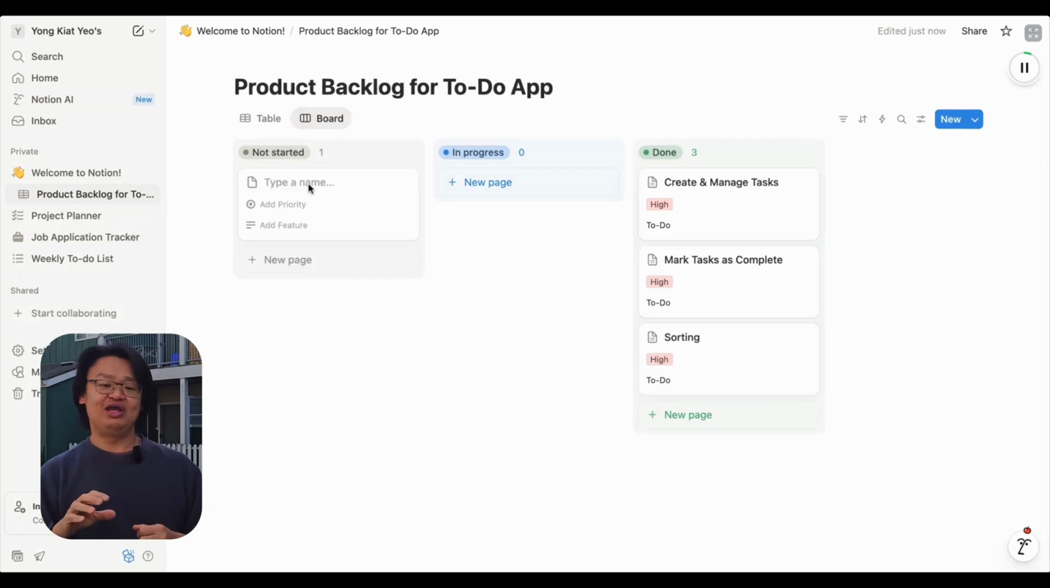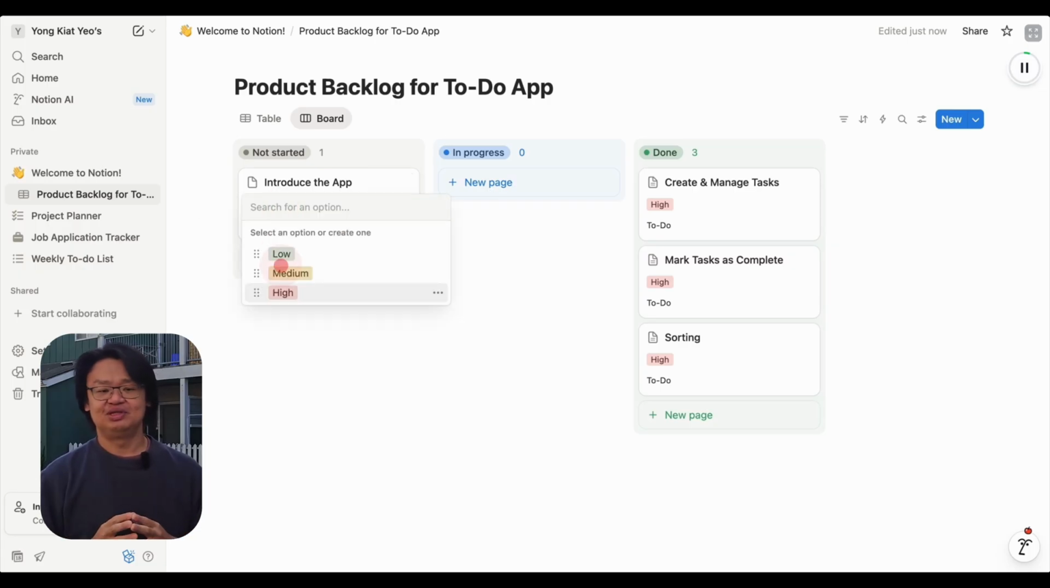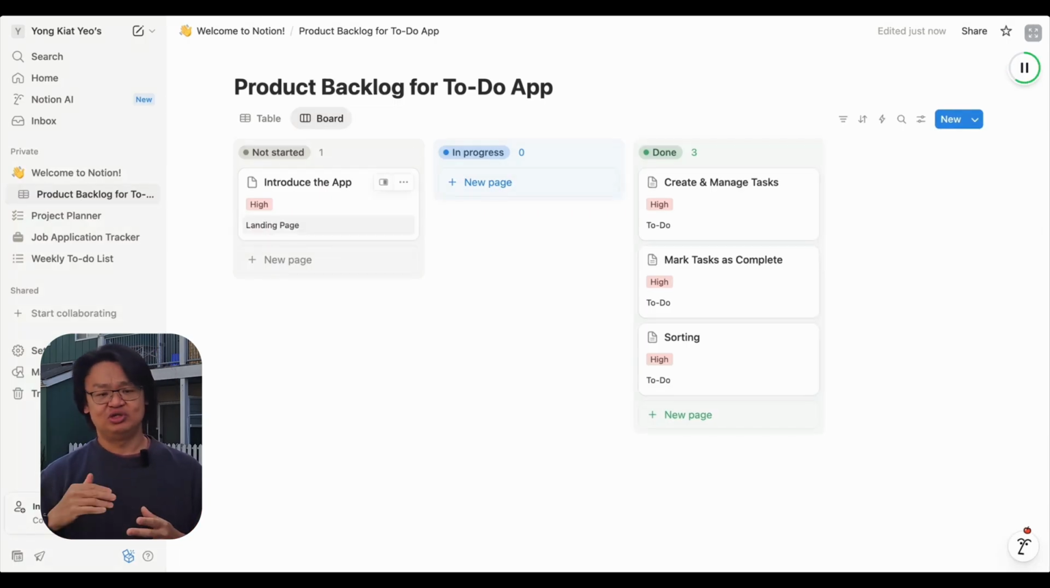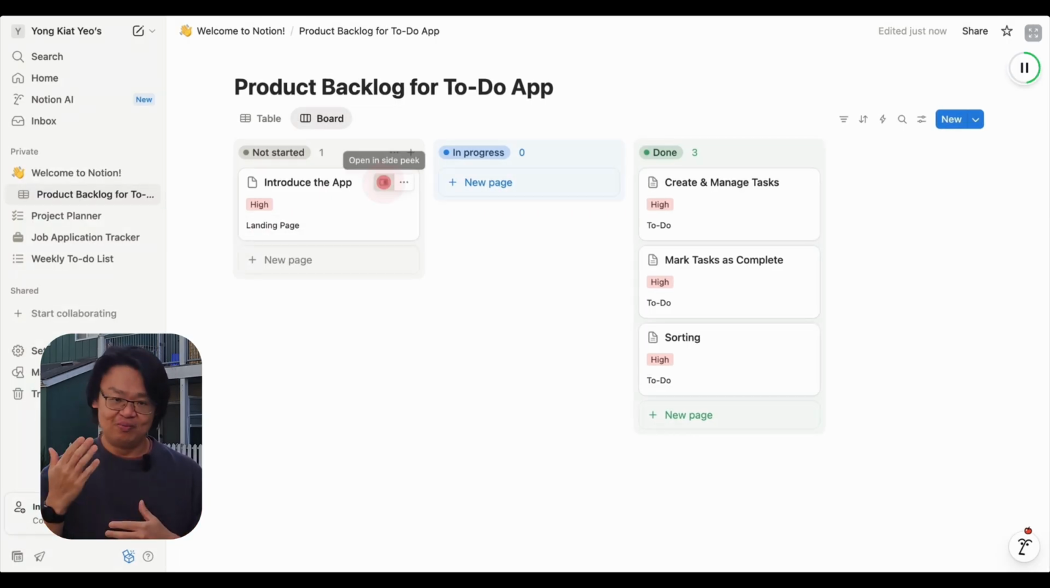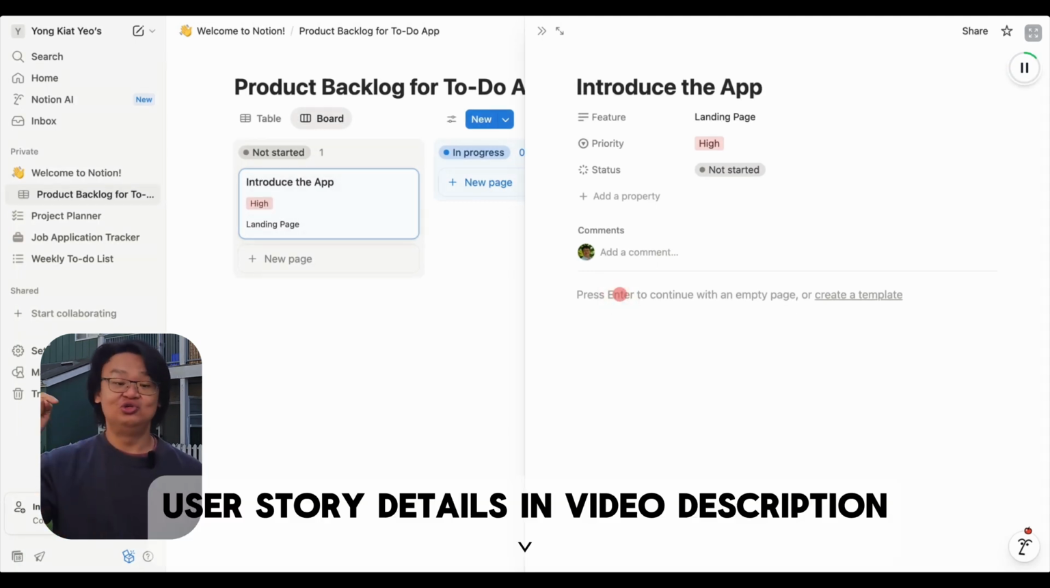Next, we're going to create the landing page user story. The first user story, we have to introduce the app. It's got to be high in priority since we're working on it, and it belongs to the landing page feature. Once you're done keying them in, open up the side panel and start writing your user stories. Remember, the user stories for the landing page are all in the YouTube description below, so just copy them and follow along.